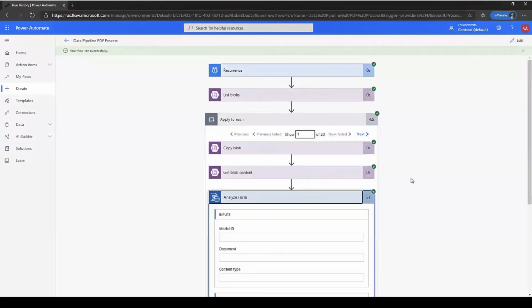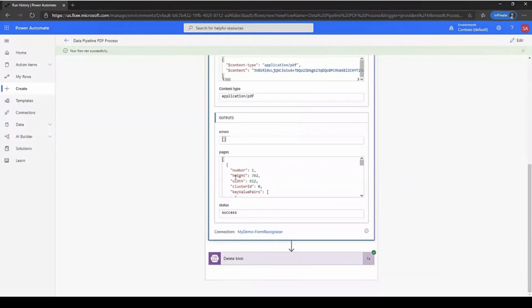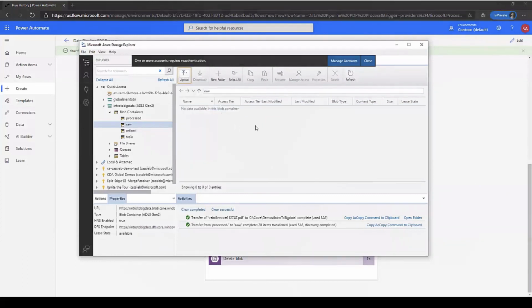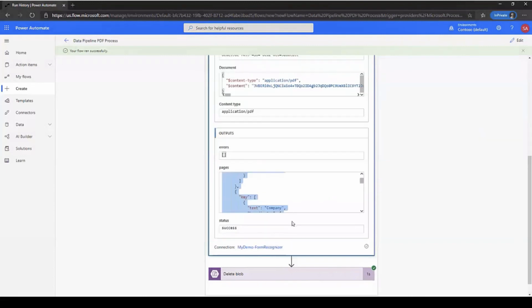So if I go to Analyze Form, I can actually see the different pages that were extracted. I can see that it was successful. You can scroll through and grab it, but I think it'll be easier if I bring it over to, oh, and then you can see that my raw files were deleted now. So you can see that that process worked. So I'm going to grab the JSON here, and I'm going to go over to my VS Code.